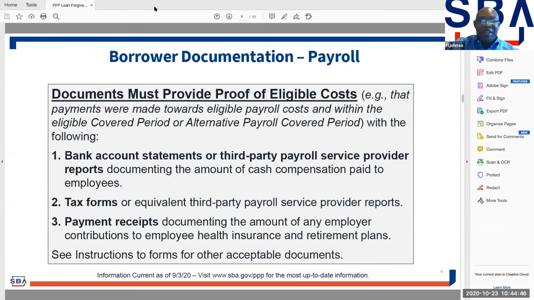So we talked about this, right? Documents must provide proof of eligible costs: bank statements, your third-party payroll service provider, whoever you're using, Ceridian, Paychecks, ADP, your tax forms, which is your 941 or 940, and payment receipts. So make sure you have all of those to go along with your bank statement so that you can prove that you've used the money properly, particularly for payroll.